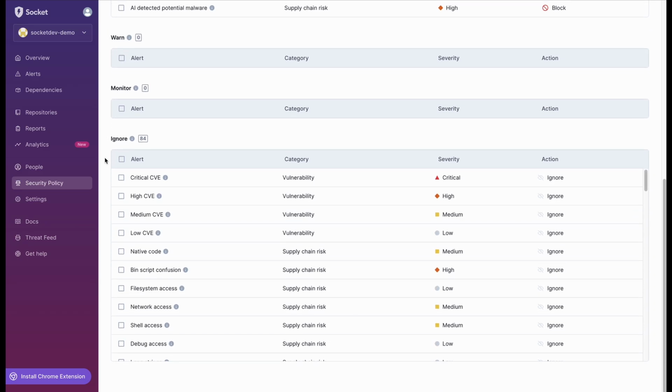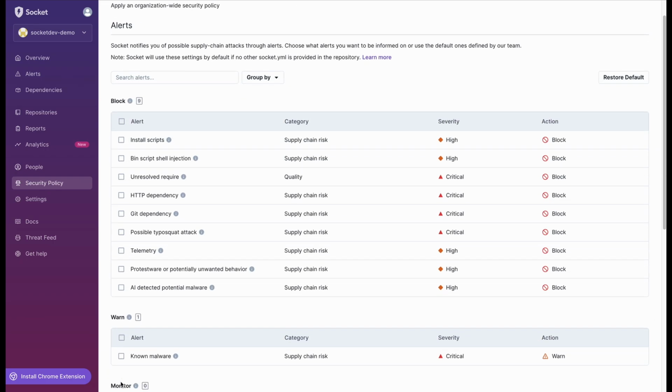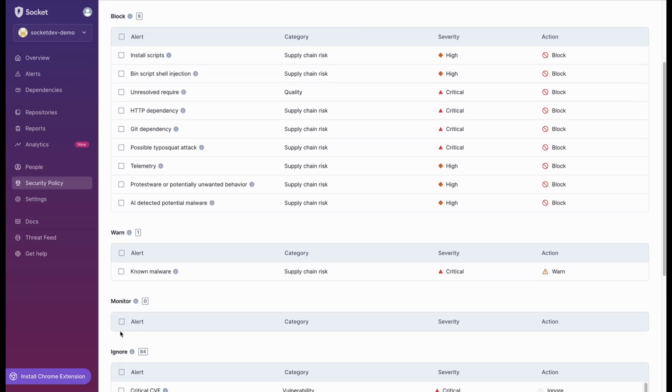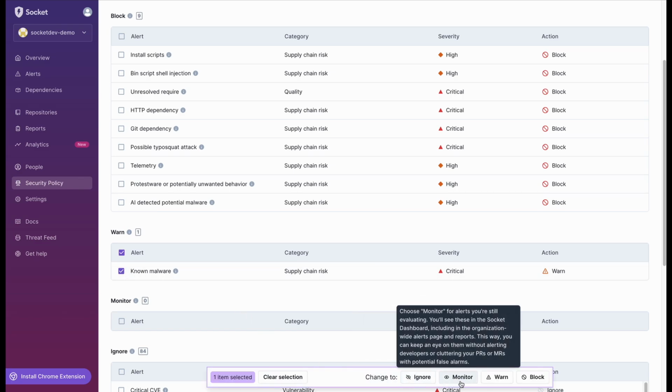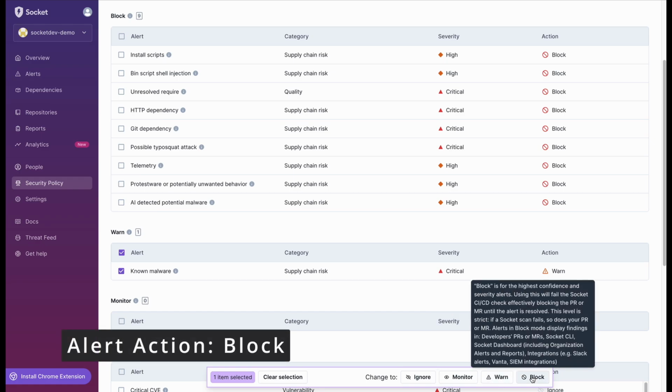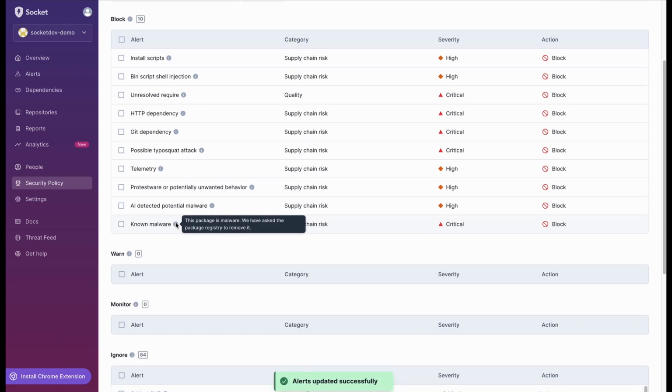On the security policy page, you can see various alert types categorized by severity. You have options to block, warn, monitor, or ignore these alerts. When an alert is critical, like known malware, it may be better for your organization to block it immediately to protect your code base. Block is for the highest confidence and severity issues.